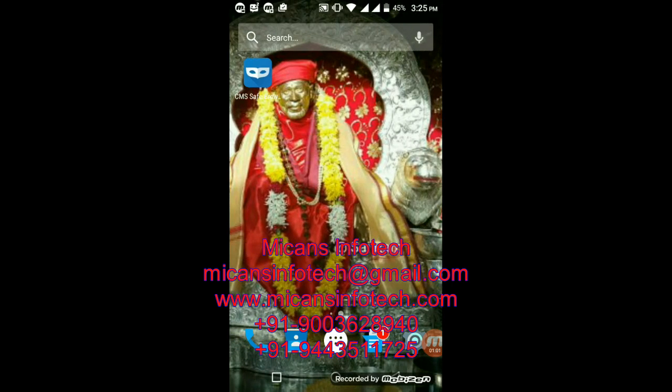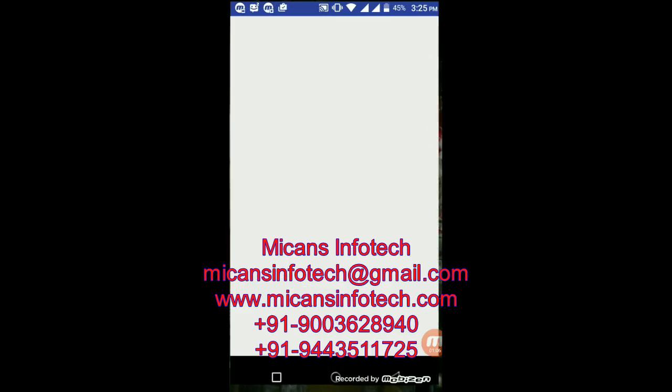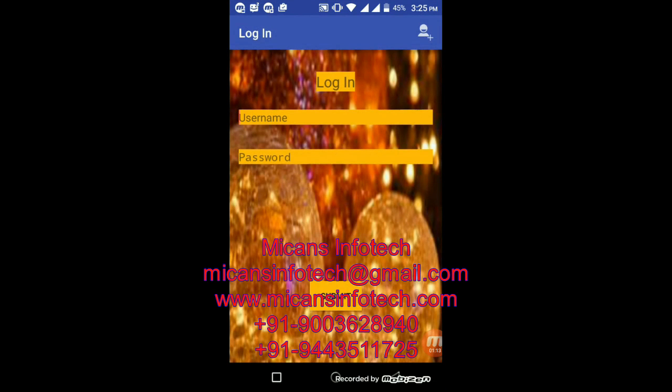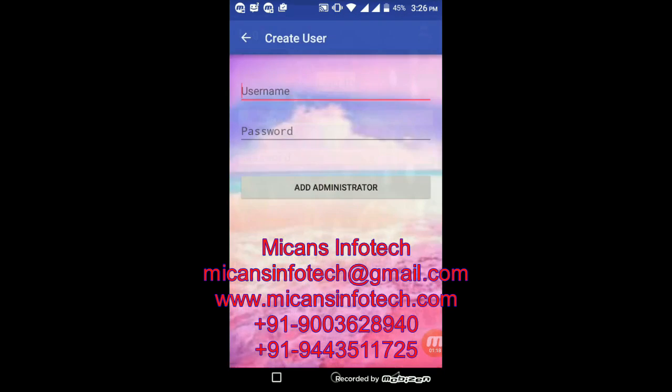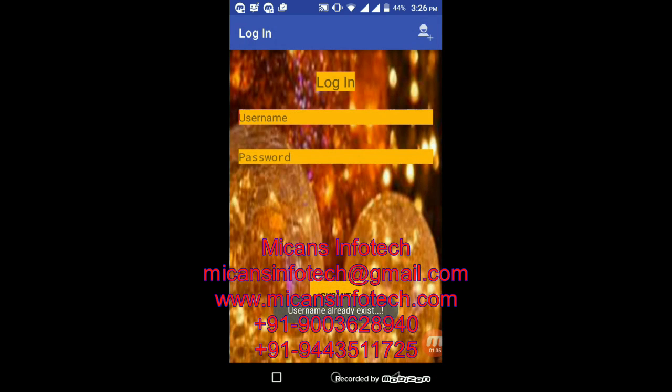Here, this is the attendance app. So in this app, first at the right corner we have a plus icon. So we want to add the user. I'm going to add the user as admin. So now the user is added.